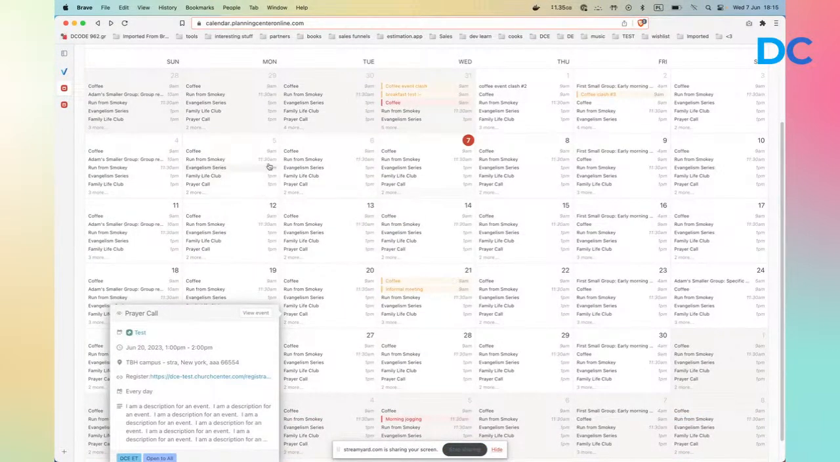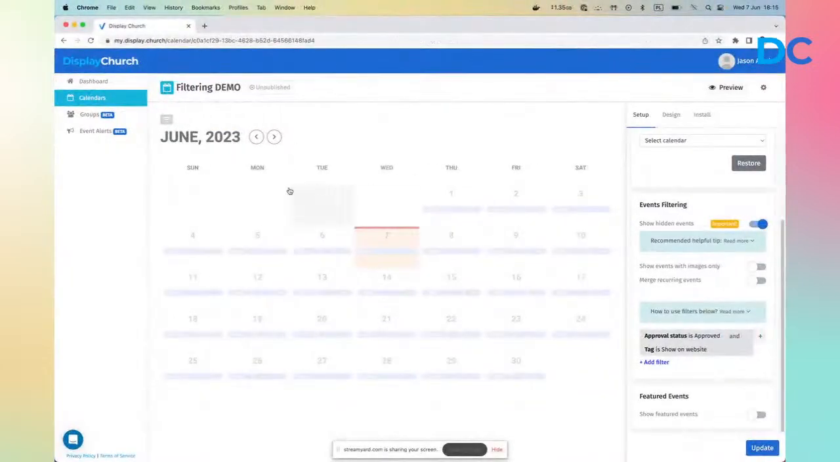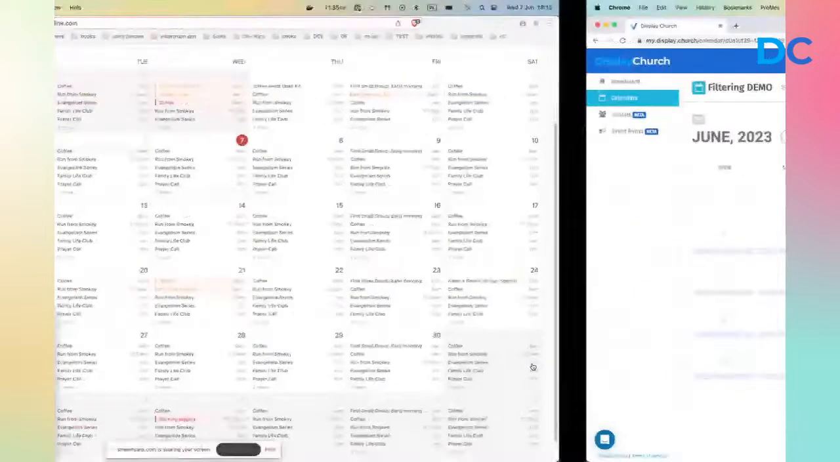So here you may see my PCO calendar, and here you may see my DC calendar. My DC calendar is made in a way that it will show only approved events that are tagged show on website. So I can have a calendar that I embed on my website, and I want to broadcast all of the events that I want people to see on my website, or a particular web page on my website. So it's a no-brainer, kind of an easy thing to set.